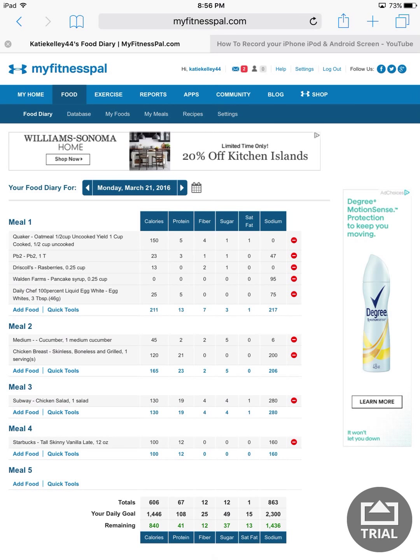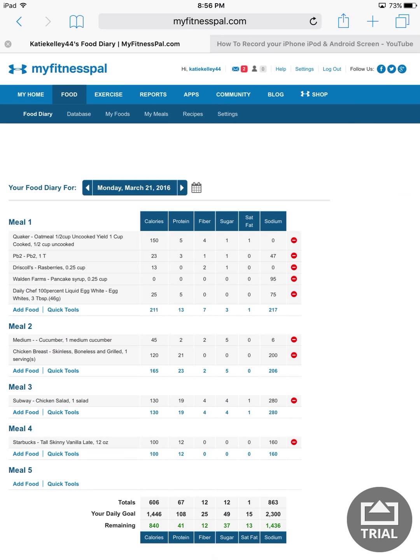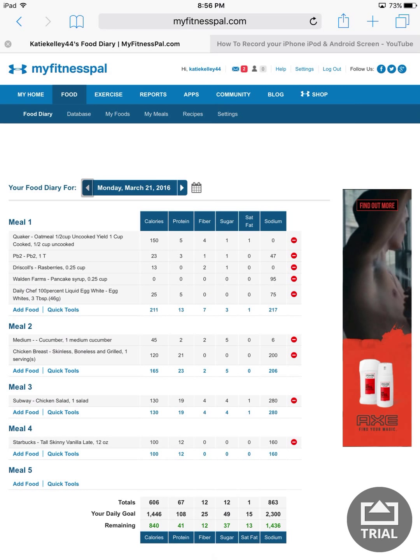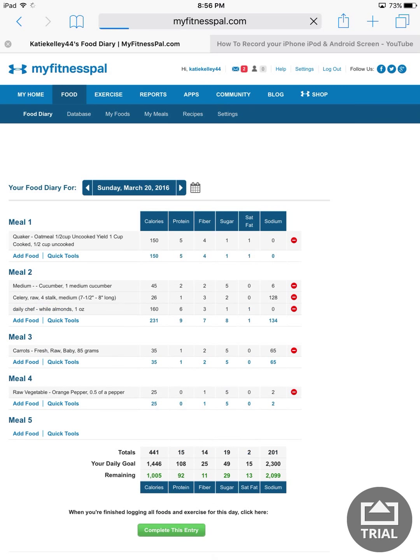Now I'm already logged in. It may ask you to log in, but if not, it's going to pull it up, and I want you to click on Food. I'm already on my food screen. So what I want you to do is go back to day 1. Using the arrows, you're going to navigate back to day 1.